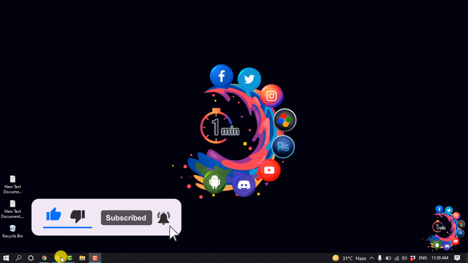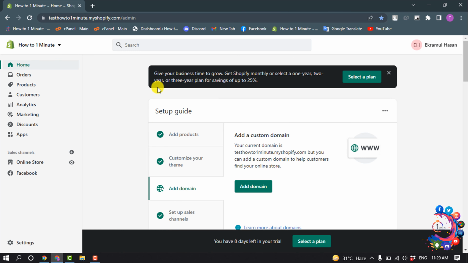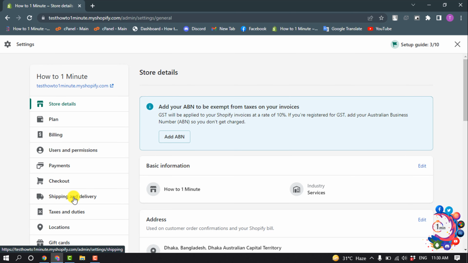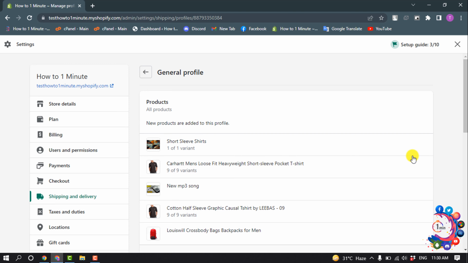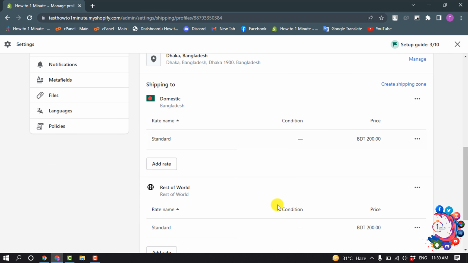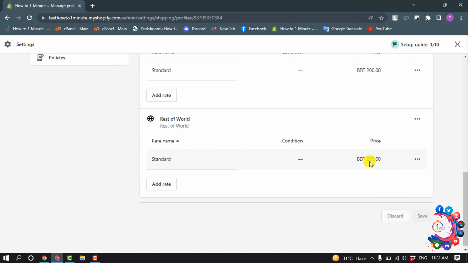So first of all, log into your Shopify account and click on settings and click on shipping and delivery, and here we can see general shipping rates. So click on manage rates, and as you can see, my shipping rate right now is 200, and here we can see the same.